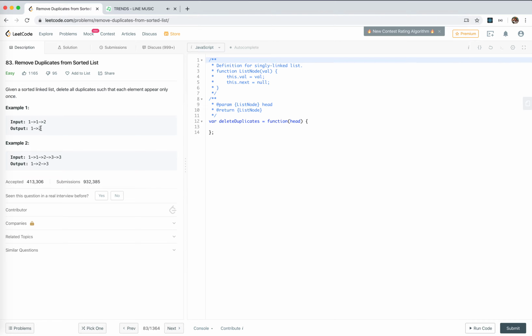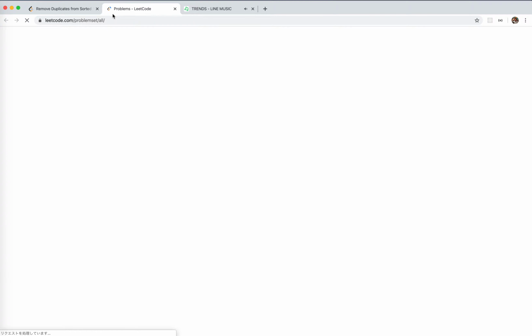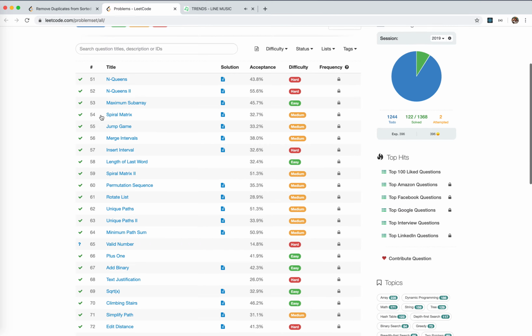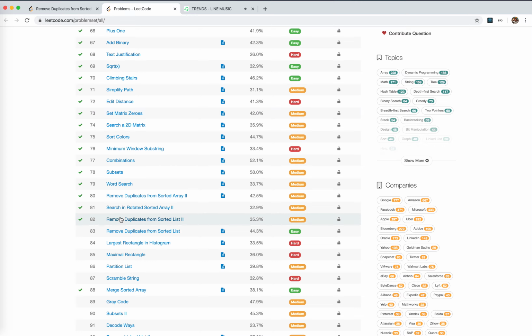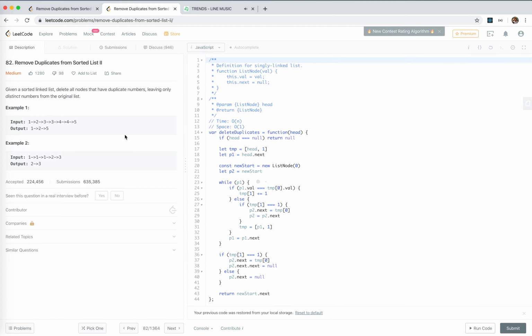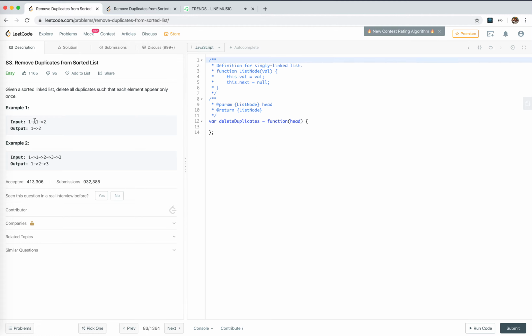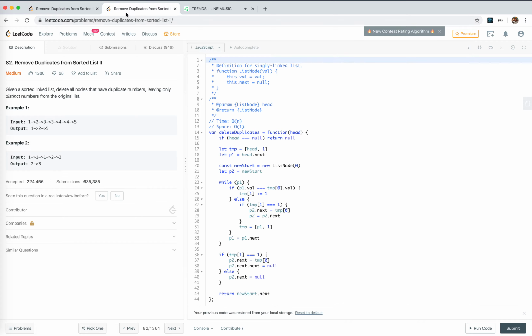So allow me to just return to number 82, in which we remove totally the numbers which have duplicates, like 3. Remove them totally. Right now, here we need to keep them. We make them unique, but not remove them all. So I think that it would be a similar solution.